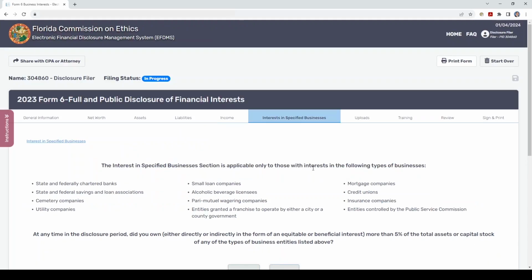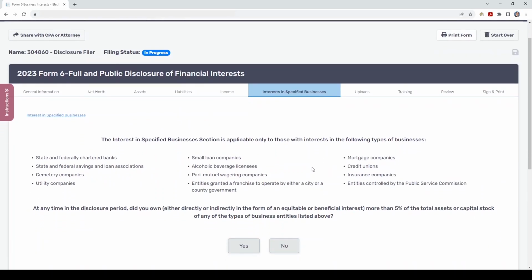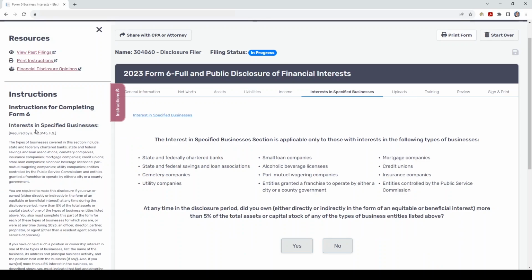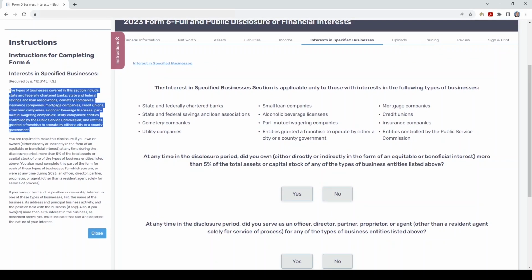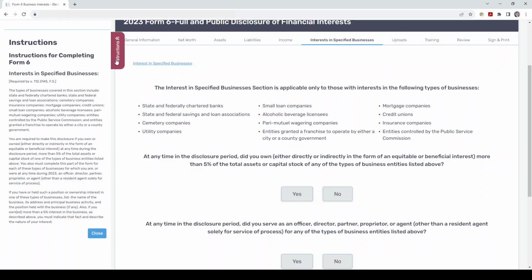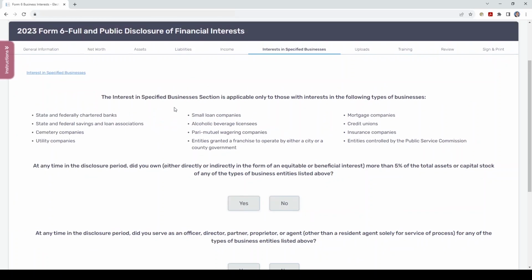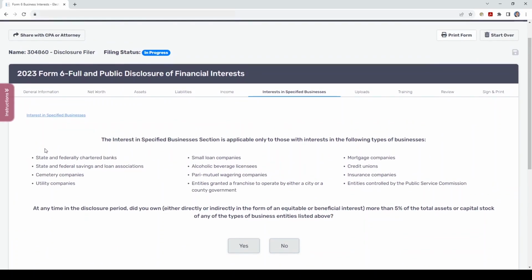The next section of the form is interests in specified businesses. What is a specified business? It's a business of an industry type specified in the instructions of the form. When we go to the instructions of the form, we can see that there's a description here of all the interests in specified businesses. There's a long paragraph here with all different business types. They've taken care to list those on the web page itself in this section.